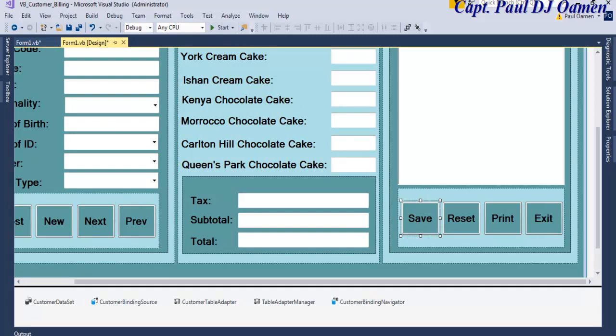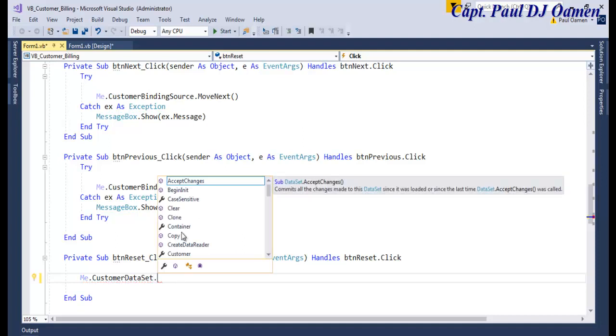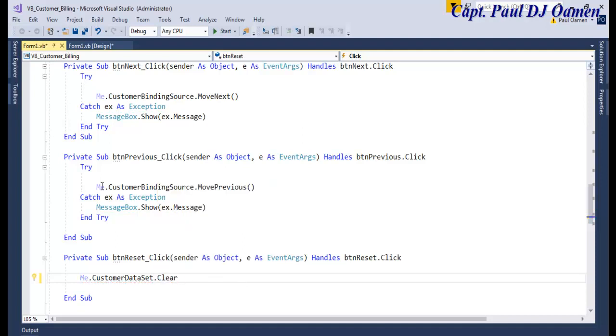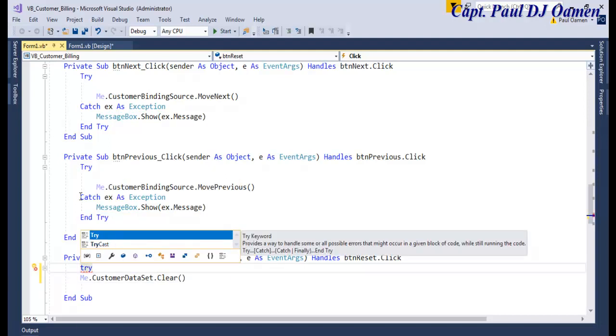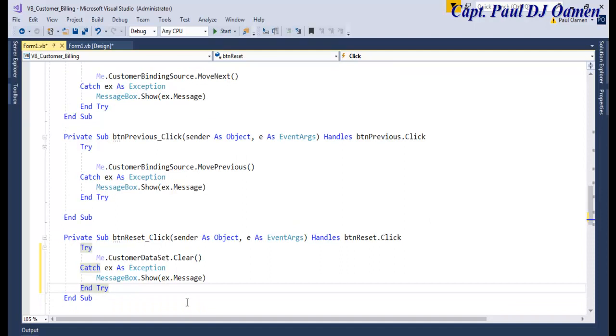Now let's take care of the reset button. In the case of reset button, because I have a lot of those, I might as well use one function. Double click on reset. Okay, with the reset, all I'm going to enter in there is me dot, let's say customer data set dot clear. That will be for the reset. But let's just try catch, just in case there's any problem. Just copy that and paste it right here. There we go.